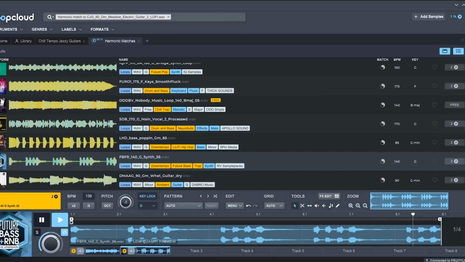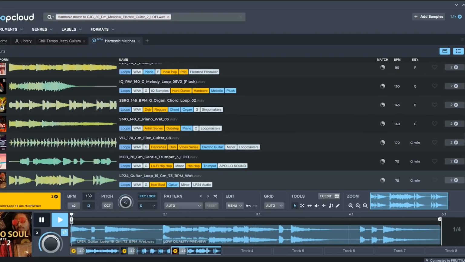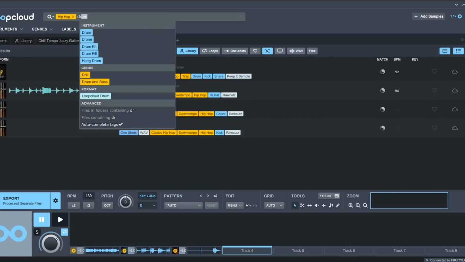I found this synth that I thought worked well enough. And I found this guitar loop. But I only want the end part of the loop. Now it's time to add some drums.